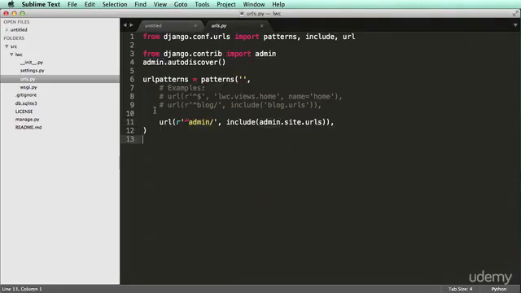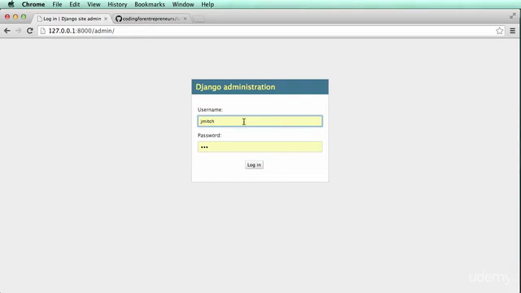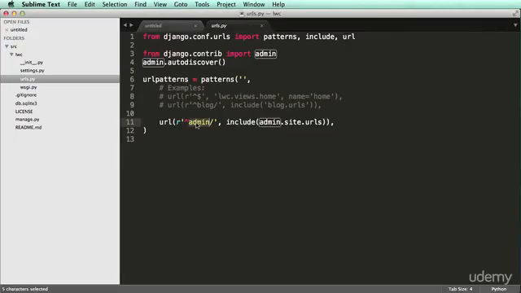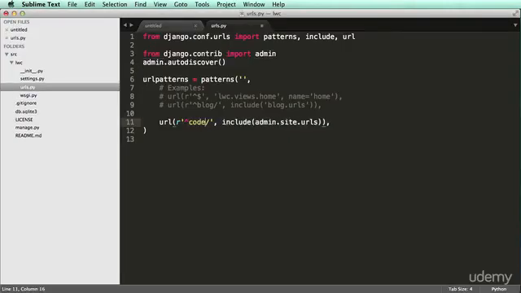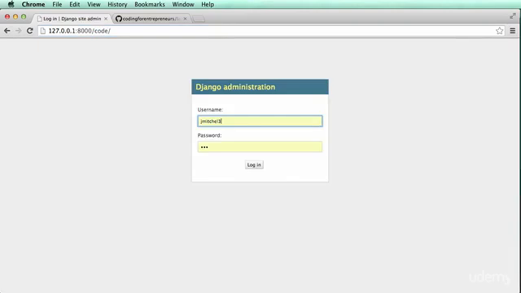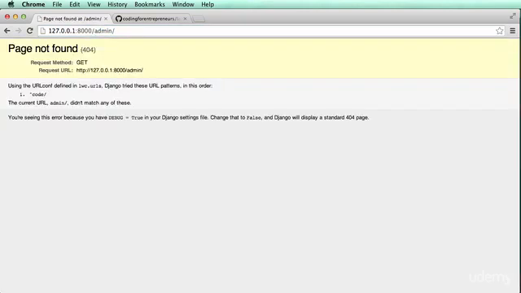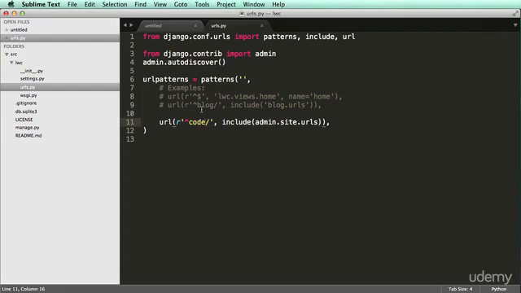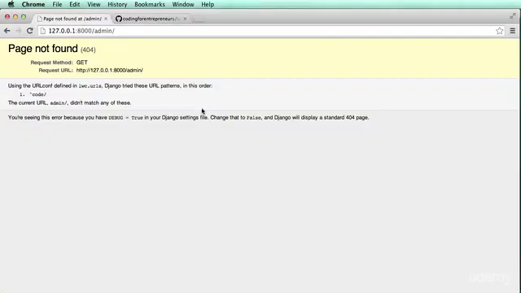So what we see here is we have a URL specifically for admin, and it takes us to this admin login screen. Well, what if I change this to code? And I refresh in admin. Well, now it's saying the page is not available. And if I do code, it actually says it. So if I go to admin again, it's going to say 404, page not found. This is a page not found error. So that's actually a good thing. This is showing us that it actually works.